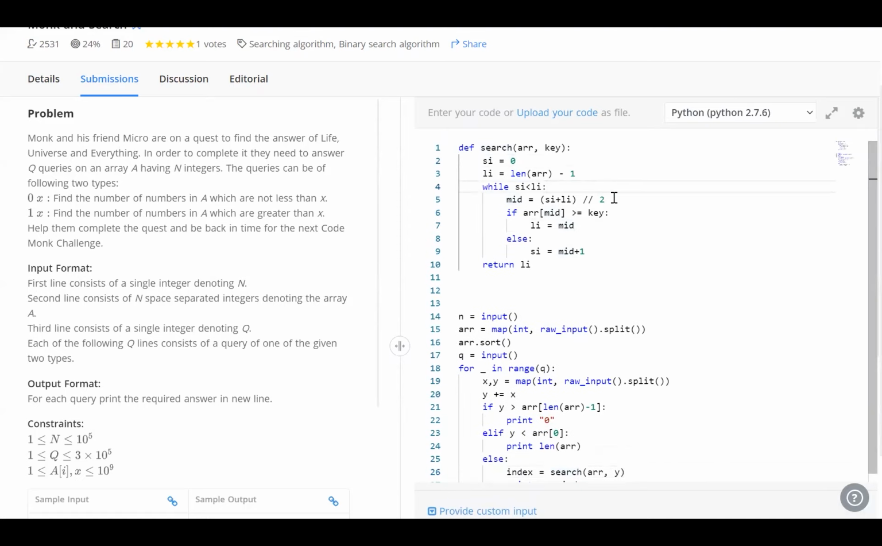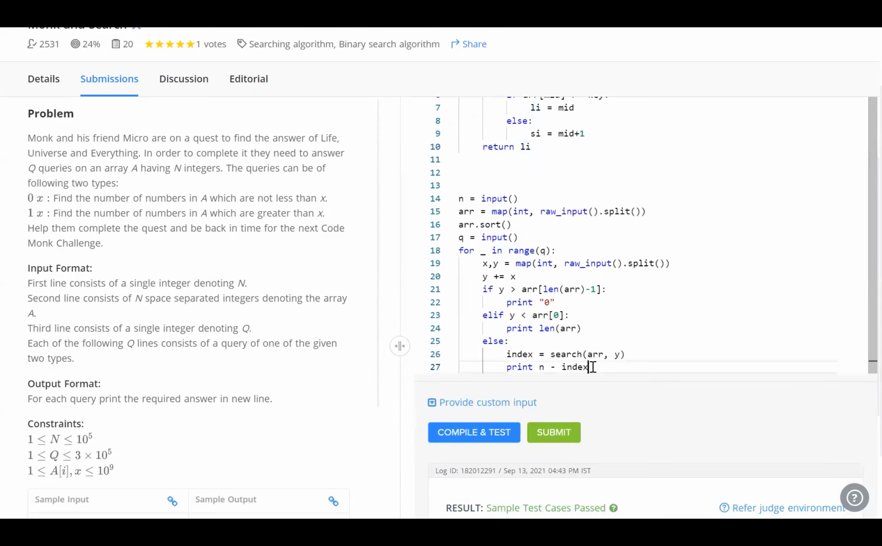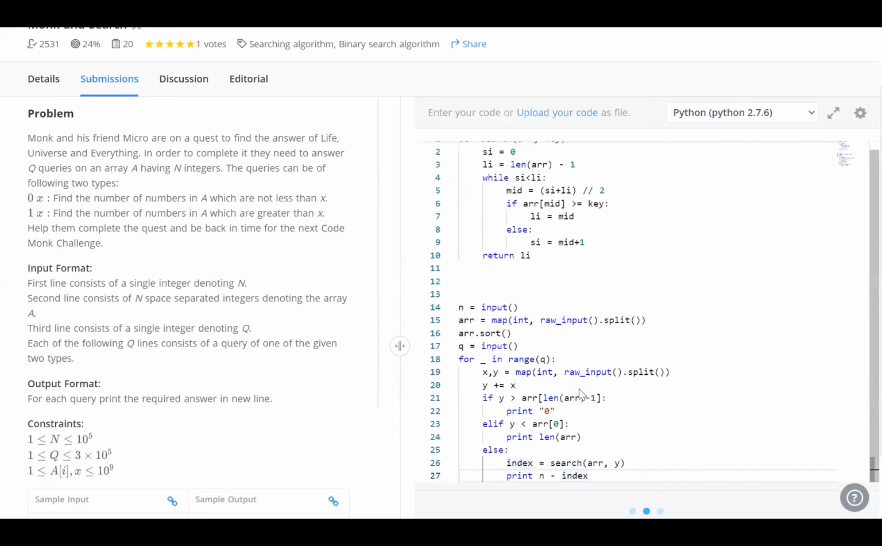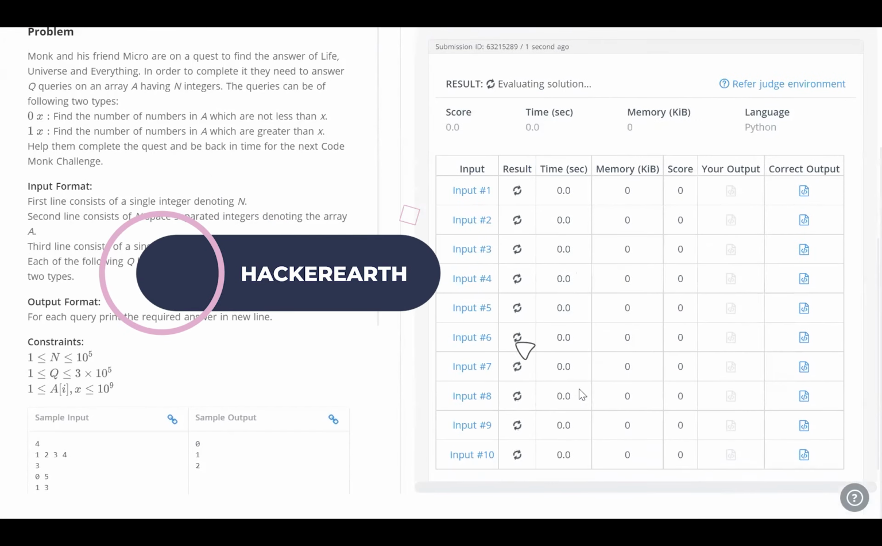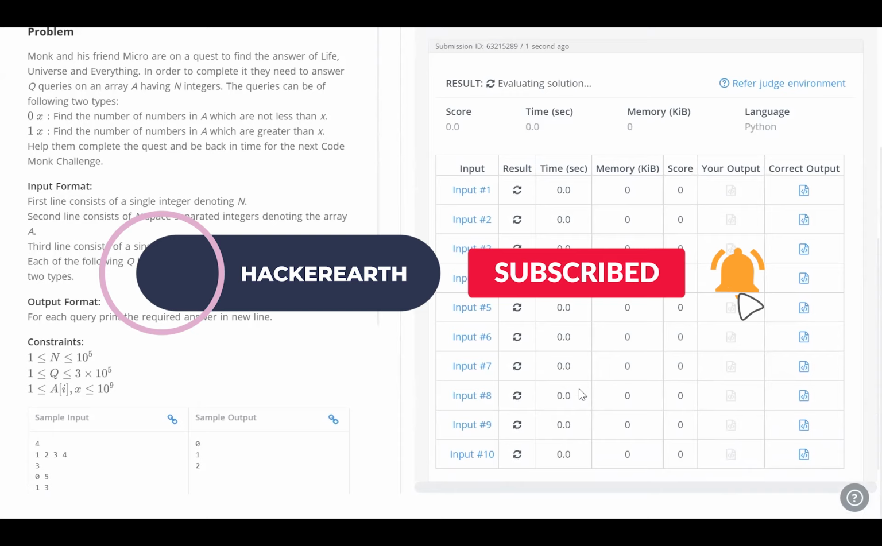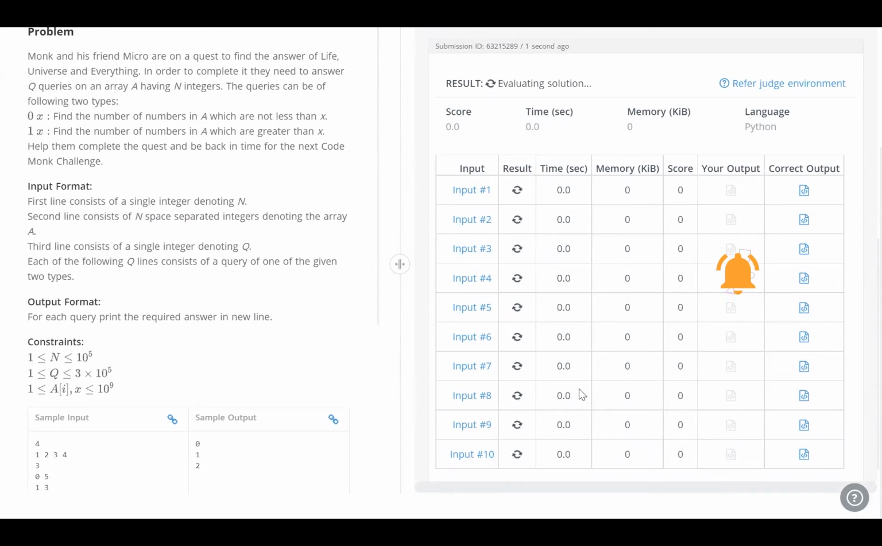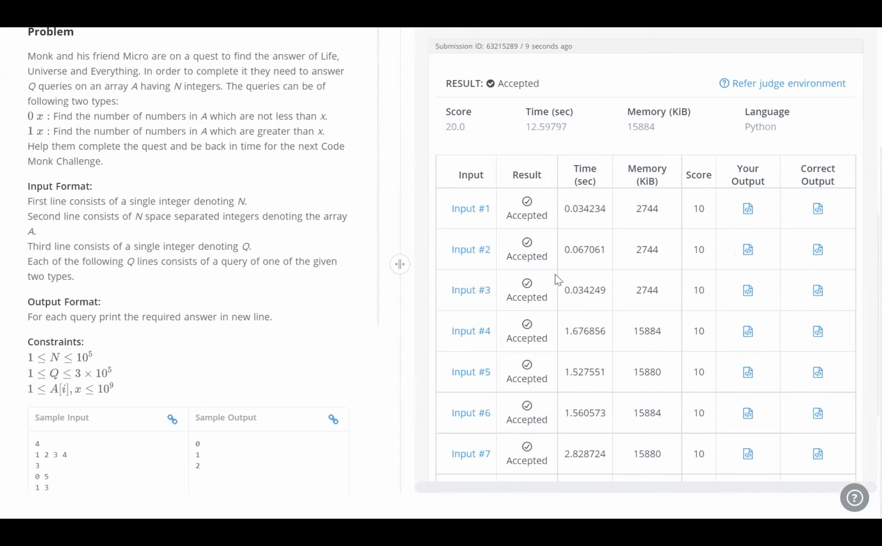While si is less than li, we calculate mid. If mid is greater than or equal to the key, we move li to that location. Otherwise, we move si to mid plus 1. The moment they converge, we return li and we print n minus index. See if this works. Once we hit submit, every test case has been passed.